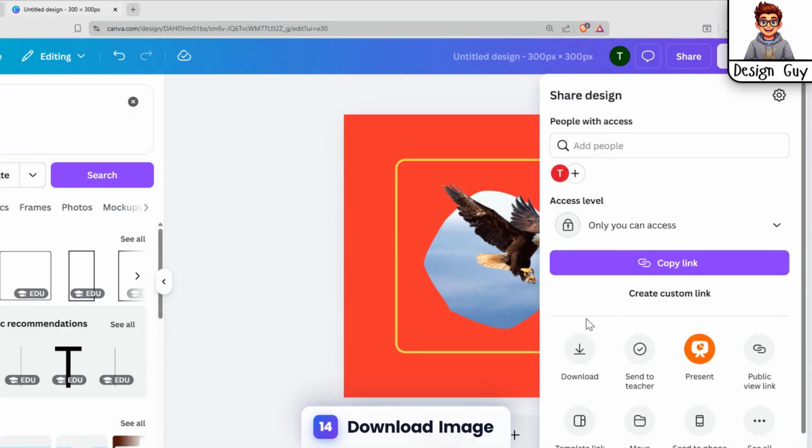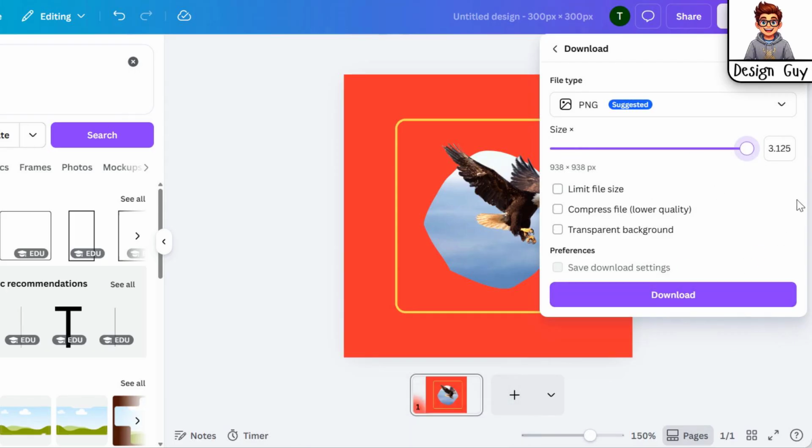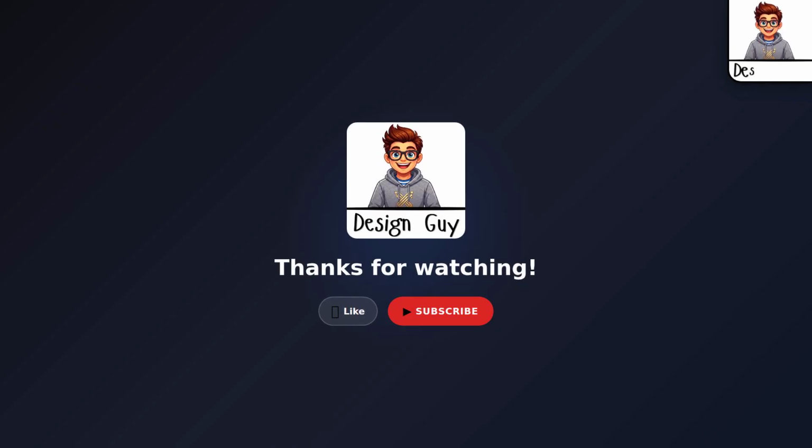Click the Share button, then select Download. Choose this option from the list, and your file will be downloaded as a PNG to your device. Now you can make awesome pop-up effects in Canva.